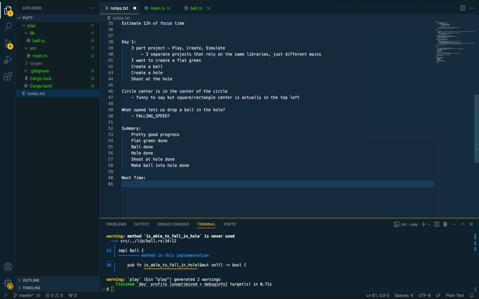Next time, it's going to be wall collisions. Hard. Well, it's not easy. That's easy. Wall collisions are not as easy. But wall creation is pretty easy. Okay.